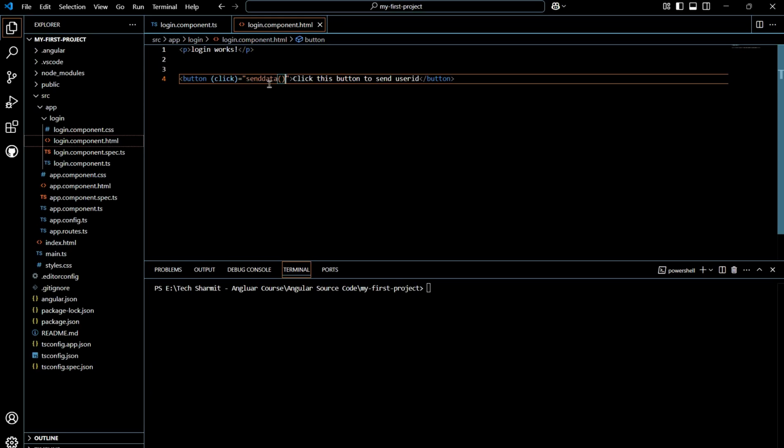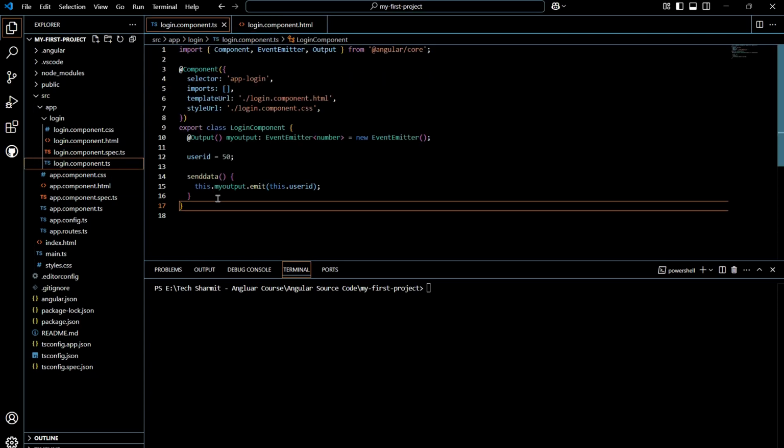Perfect. So from the child component we are done with everything. We have created one button which will help us call this function. Inside this function we are asking to send the data through myOutput, which is a collection we have established, and it will help us emit the data, and the data is userID. Perfect.